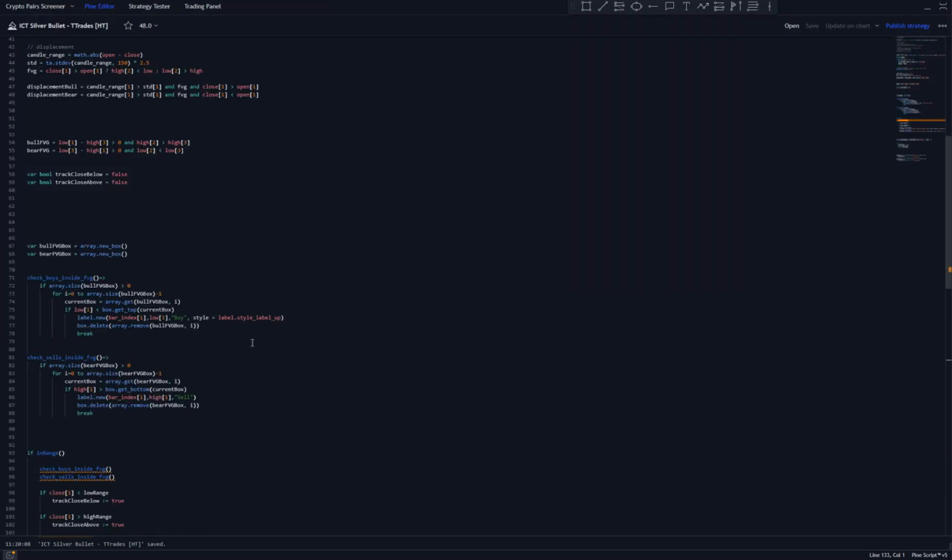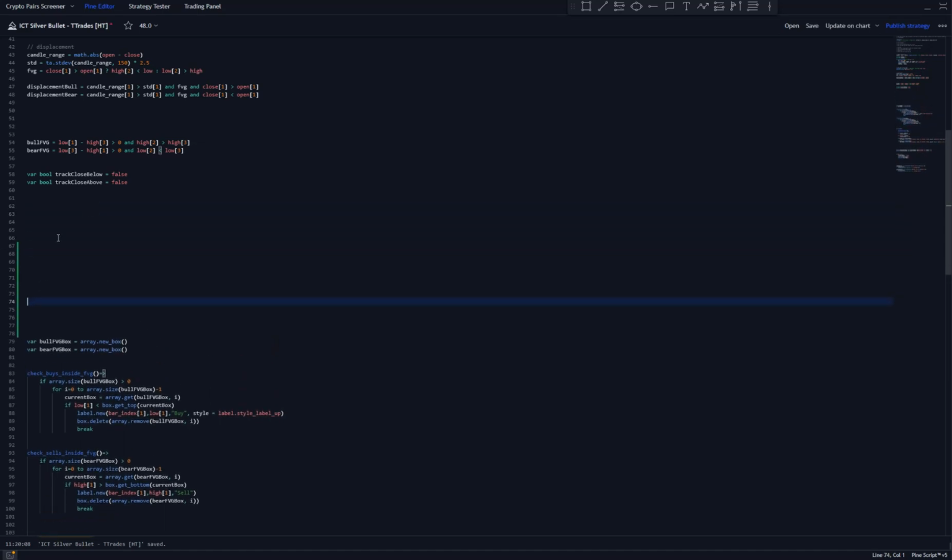All right, so the first thing we're gonna do is add the pivots. We're gonna add them right up here. We'll add some space. So we're gonna get a pivot high and a pivot low for each respectively, and we're gonna use the inbuilt PineScript functions to do this.